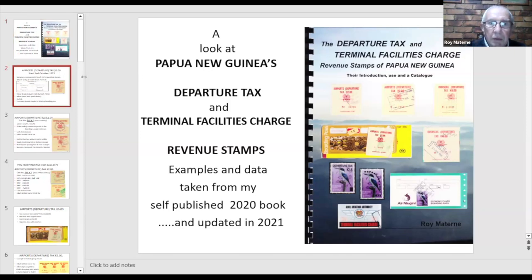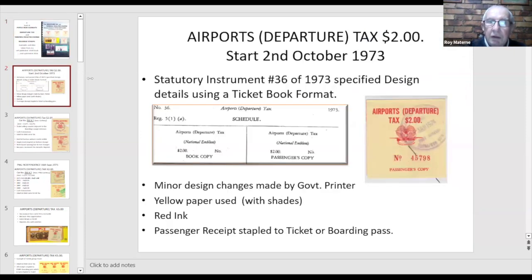Yes, it all started back in 1973 with a situation where the government of the day decided that they'd introduce a departure tax. And to do that, they had to go through Parliament, and there you see a statutory instrument number 36 that specified the design layout of the labels.